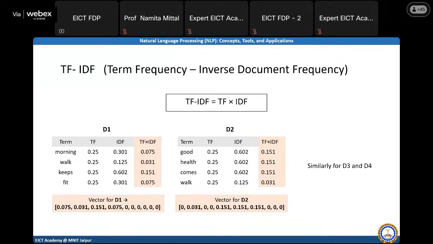Now the third step will be to calculate the TF-IDF, that is a multiplication, or you can say the product of TF and IDF. So here you can see the TF of morning is 0.25 and IDF is 0.301. We just simply have to get the product of it. This is going to be the TF-IDF of the word morning here. And the vector representation of D1 will be given like this. Similarly, for D2, D3, and D4, we can get the vector representation.